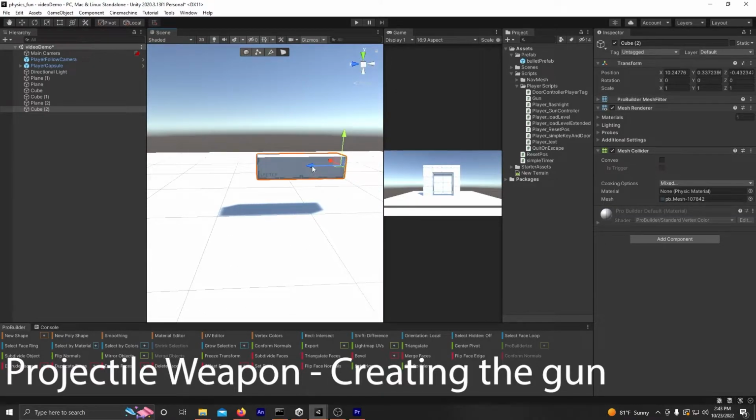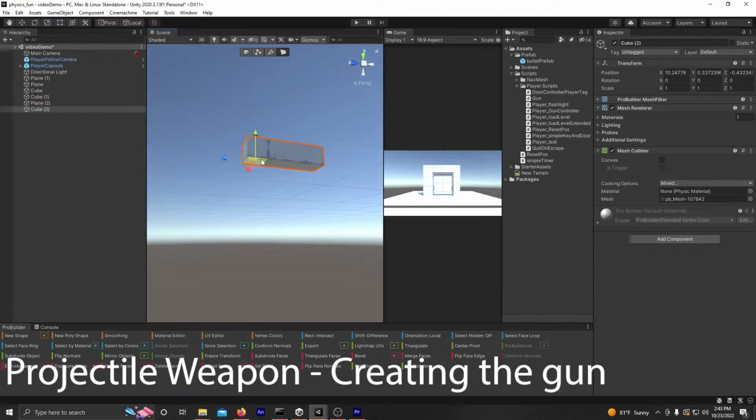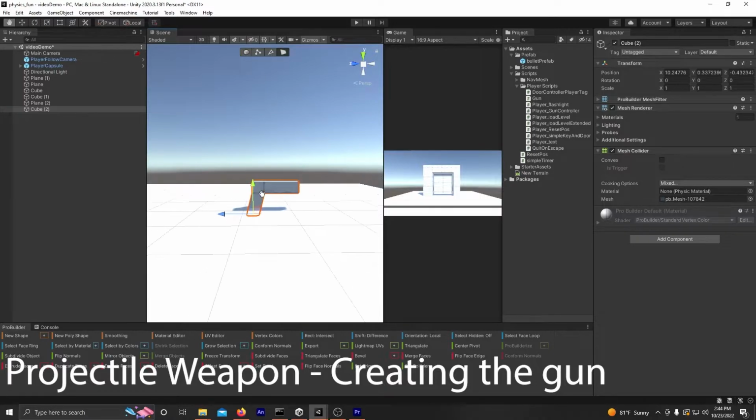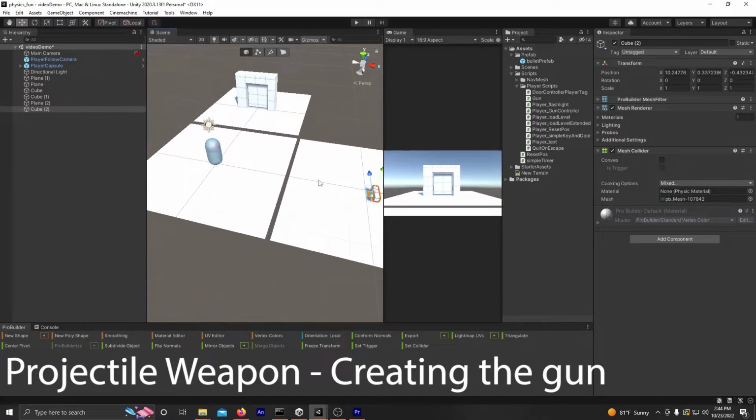Maybe not quite that far. Let's go ahead and just drag it back one. This bit I'm going to extrude. I will extrude again down at the bottom to make the handle, and then just pull it back a little bit to give it a little bit of a pistol look to it. All right.